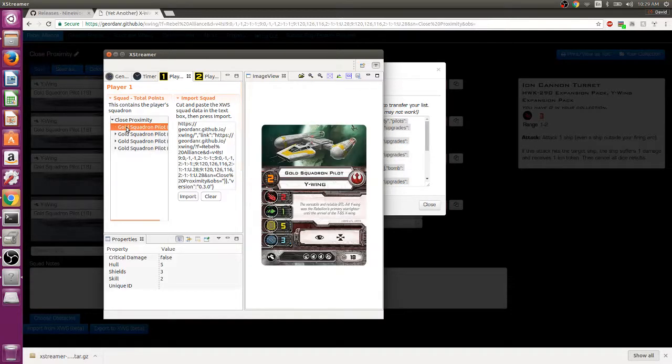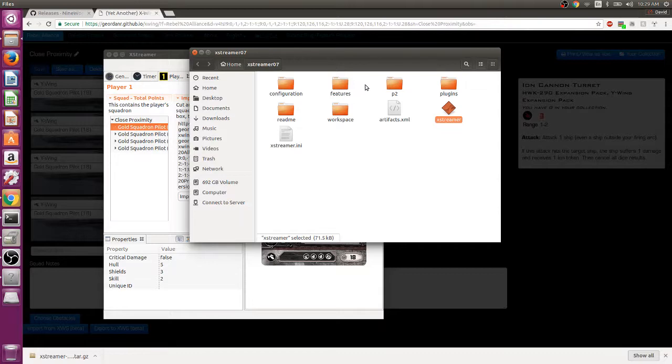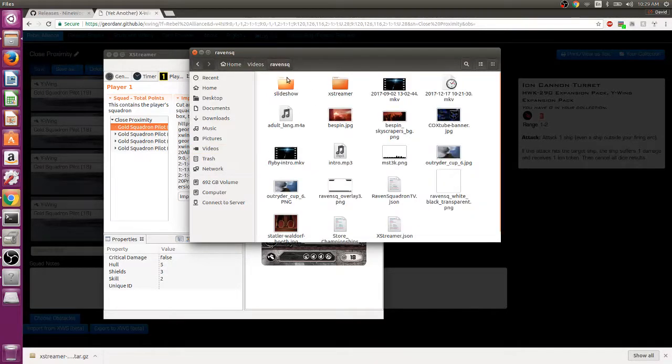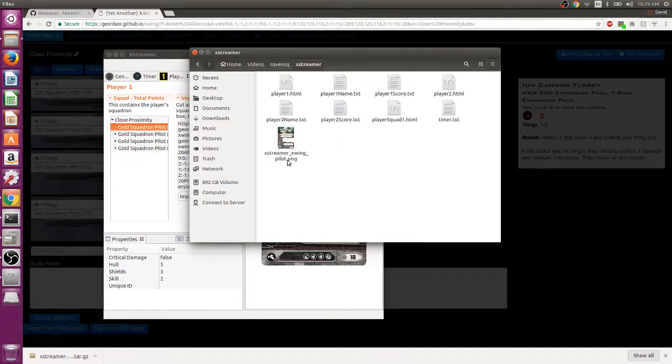You can then select it, and you'll automatically see there's a new feature that will show the pilot card for that particular squad over here in the image viewer. Now these images for pilots and stuff are automatically saved out to the output directory you specified earlier and for your templates. So if we take a look at the videos directory, and then Raven Squadron, and then Xstreamer, we now have a Xstreamer X-Wing pilot PNG file.